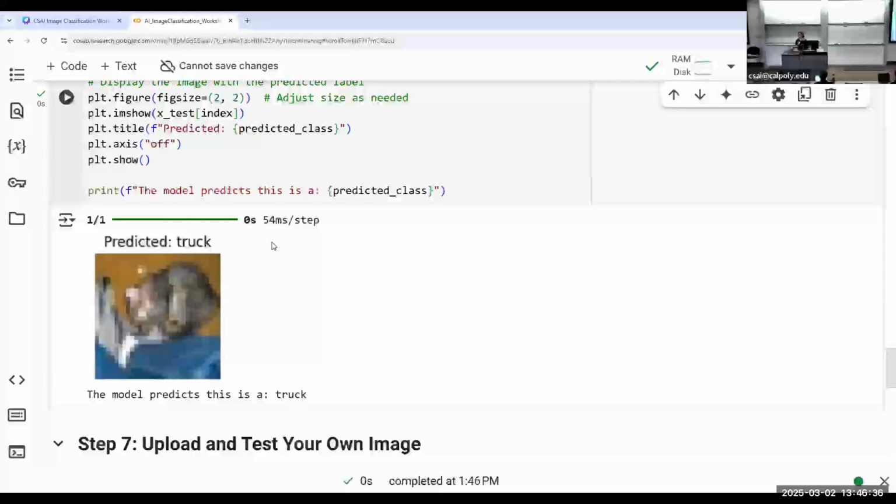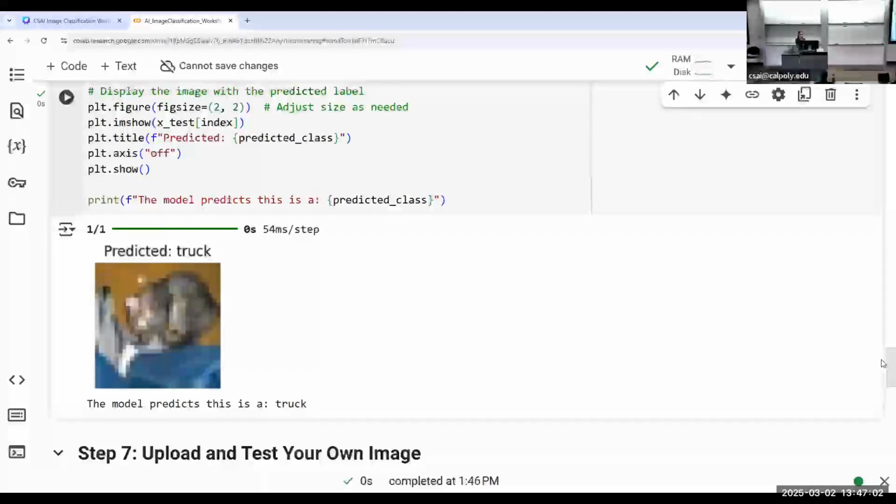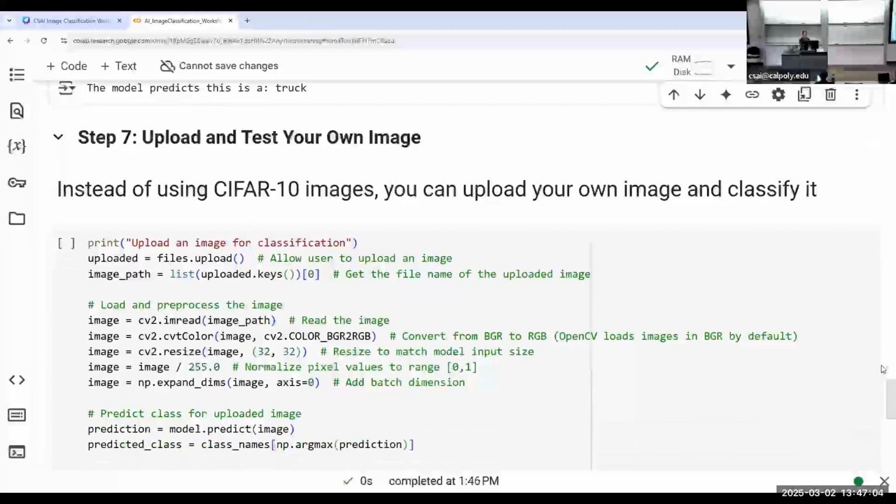Just to reiterate, we trained our model, we validated it, now we're testing it. And we applied transfer learning on MobileNet with our data set, CIFAR-10. Okay, great. Now that we've done all of these parts, you have created your image classification, so good job.